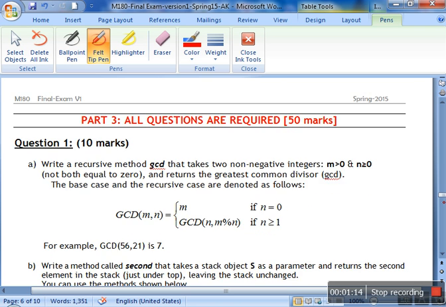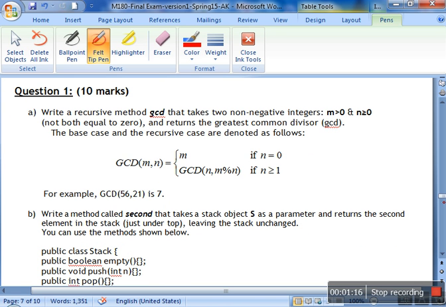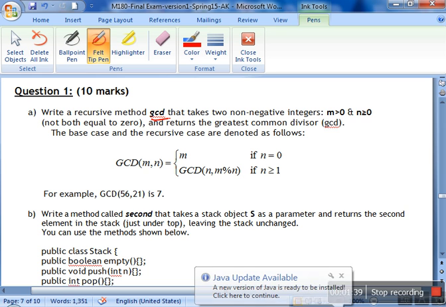Question number 1 says write a recursive method called GCD. You need to write a method by name GCD that takes two non-negative integers m and n, where m is greater than 0 and n is greater than or equal to 0, not both equal to 0, and returns the greatest common divisor, GCD, of these two numbers.